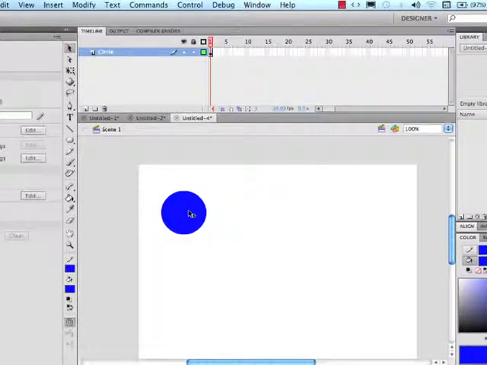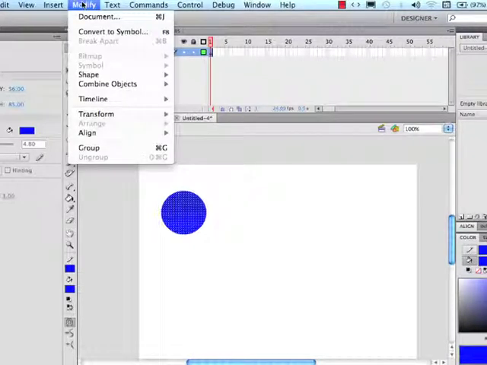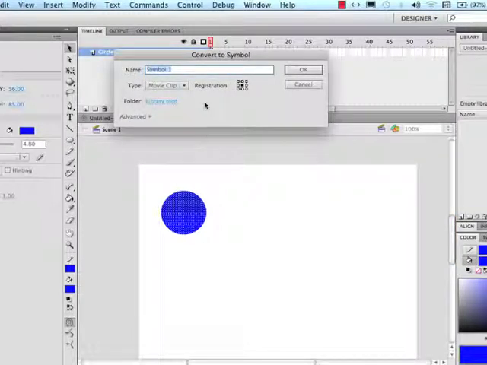Double click on the circle, and now we're going to convert this one to a symbol so that we can apply the motion tween. So click on Modify and Convert to Symbol. We call this the circle.